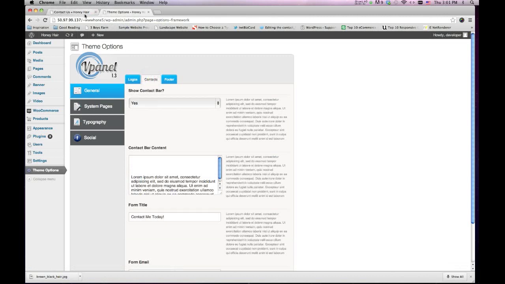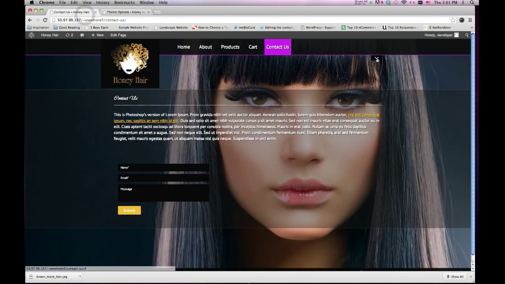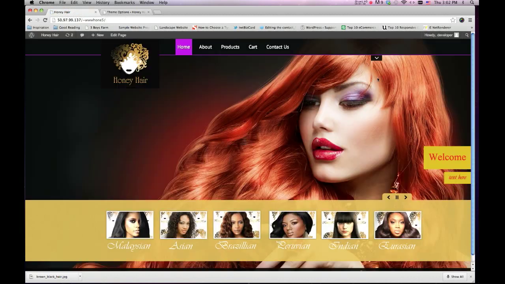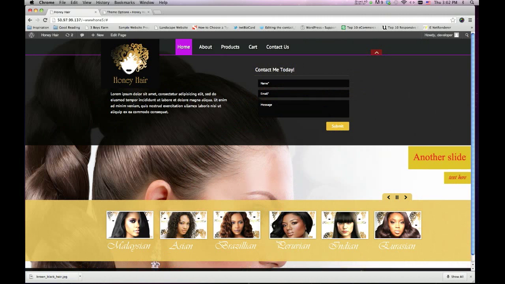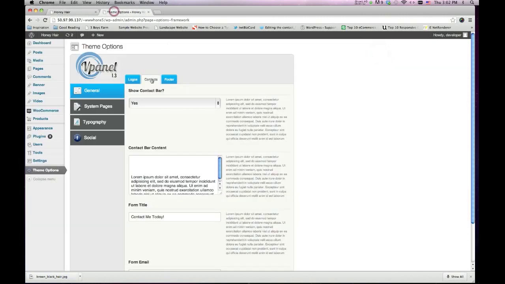Contacts, this is the bar that shows up at the top of your site, which is right here. Opens and closes. It has a little contact form. It has a space to enter maybe your contact information or a little paragraph, and this is done through this tab here. Now you can select to show that contact bar or not to show it on the side by selecting this option here.